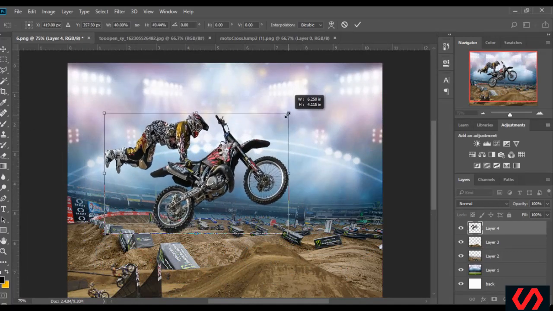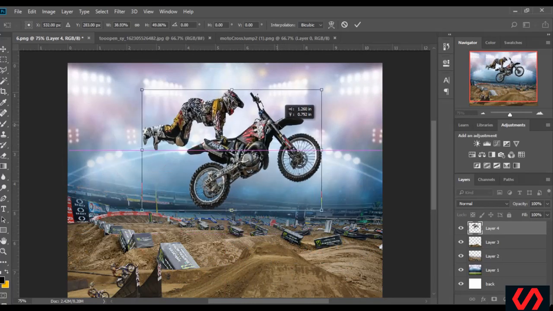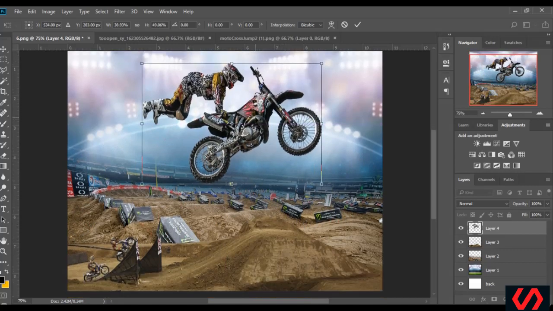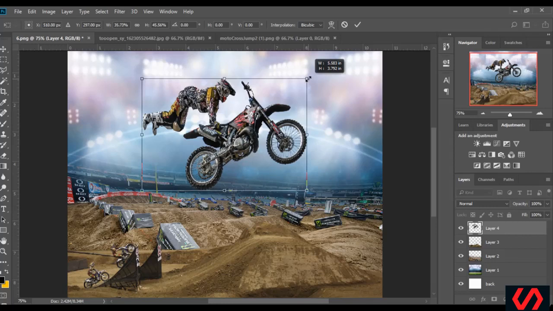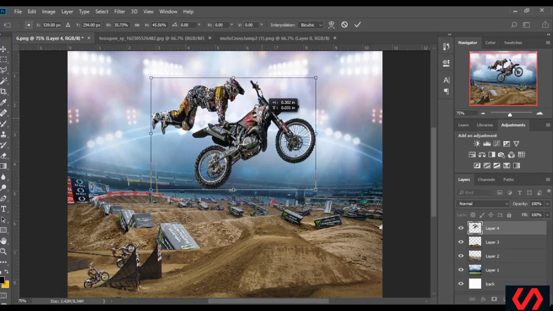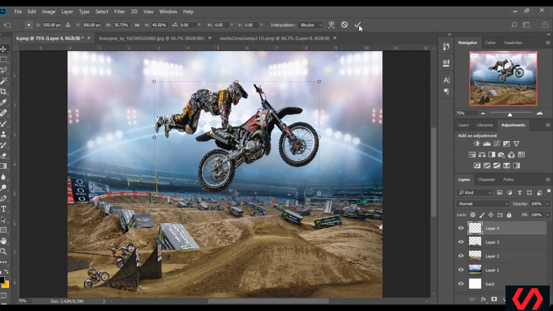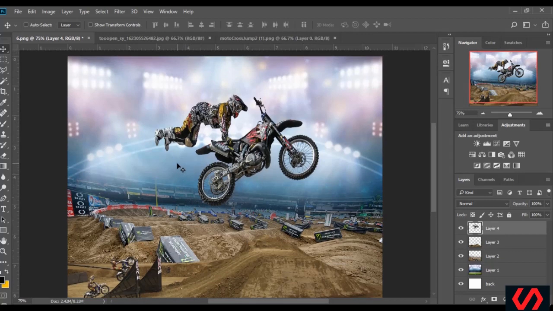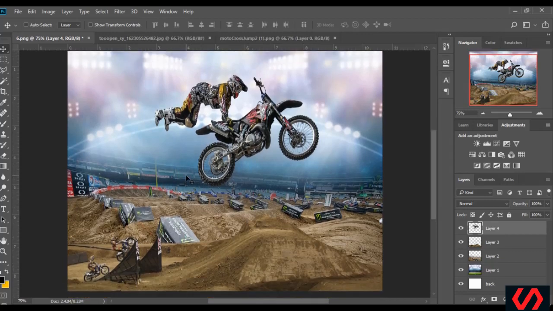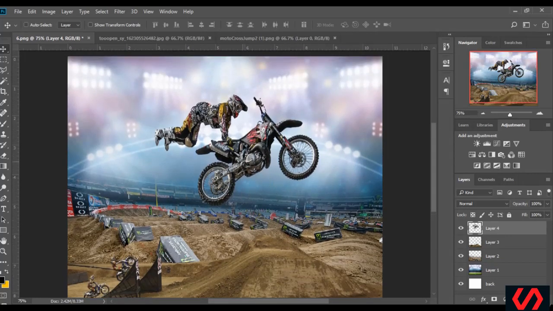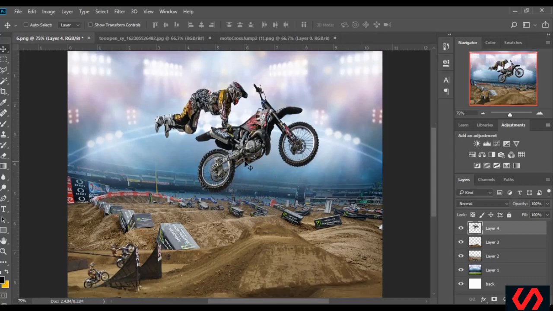I will adjust its size like this. And I put it right here. As you see, this is our design final look. Now I will add a text to the design.